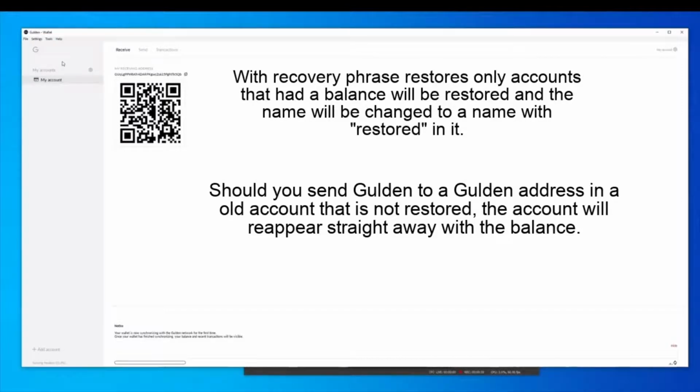One extra comment to make about accounts. Only accounts that had a balance will be restored, and it won't keep the original name. But it's okay because you can rename them back afterwards. So this is where I would like to mention the one main difference between the recovery phrase and restoring with the physical backup file, is that the backup file will restore your accounts with the original names and including accounts that didn't have a balance.